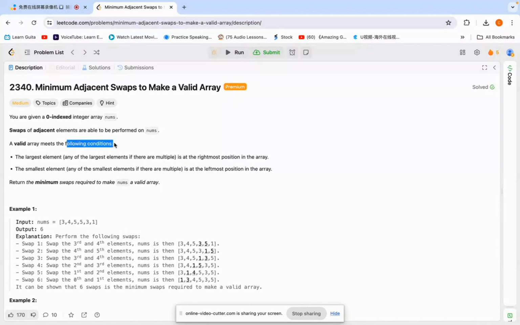The largest element, or any of the largest elements if there are multiple, should be at the rightmost position in the array. The smallest element, or any of the smallest elements if there are multiple, so it can have duplicate smallest elements in the array, should be at the leftmost position in the array. Return the minimum swaps required to make nums a valid array.